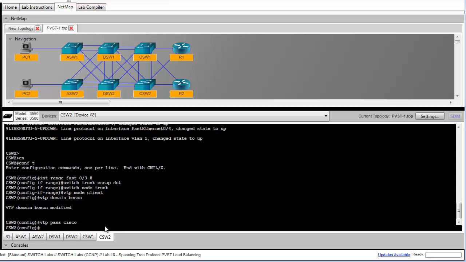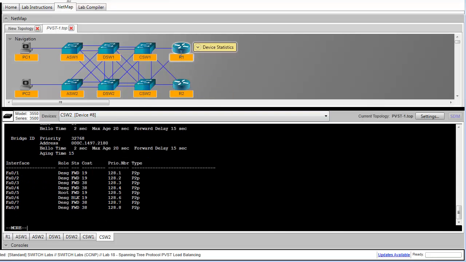And the final switch would be CSW2. He also has connections to router 1 and router 2 across the first two ports. The rest of the ports are forwarding with the exception of FA06. FA06 is the connection to DSW1, so 05 and 06 are these two lines. One of them is forwarding because DSW1 is the root bridge, and one of them is blocking to ensure that there's not a loop between the root bridge and CSW2.